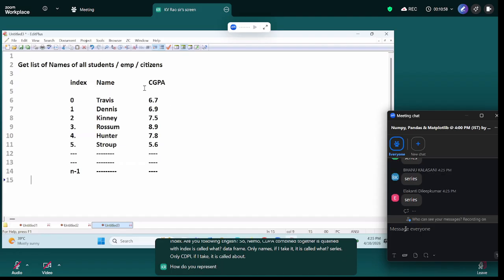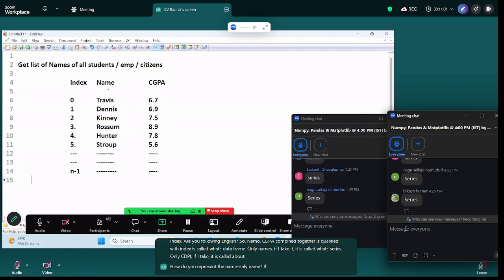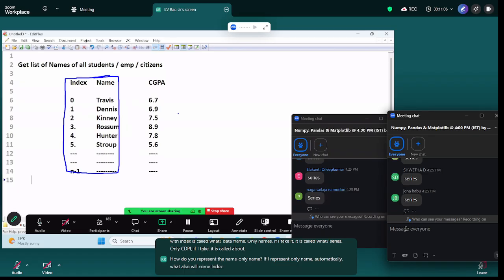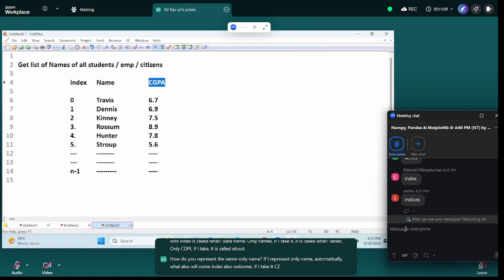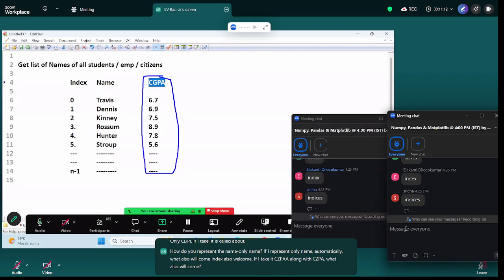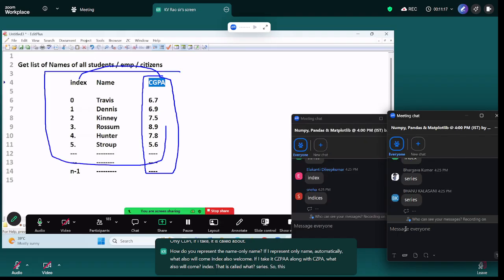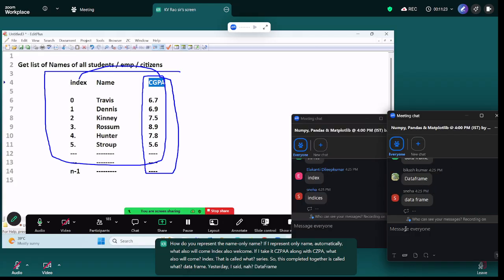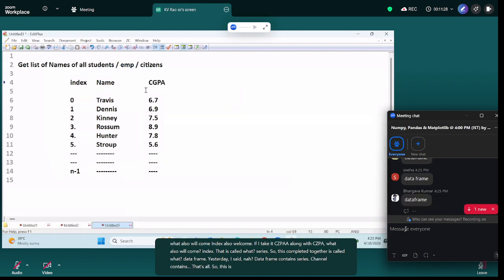How do you represent the name? If I represent only name, automatically what will also come? Index will also come. If I take CGPA, along with CGPA, what will also come? Index. That is called a series. So this complete together is called a data frame. Yesterday I said a data frame contains series. So remember that. No confusions here.